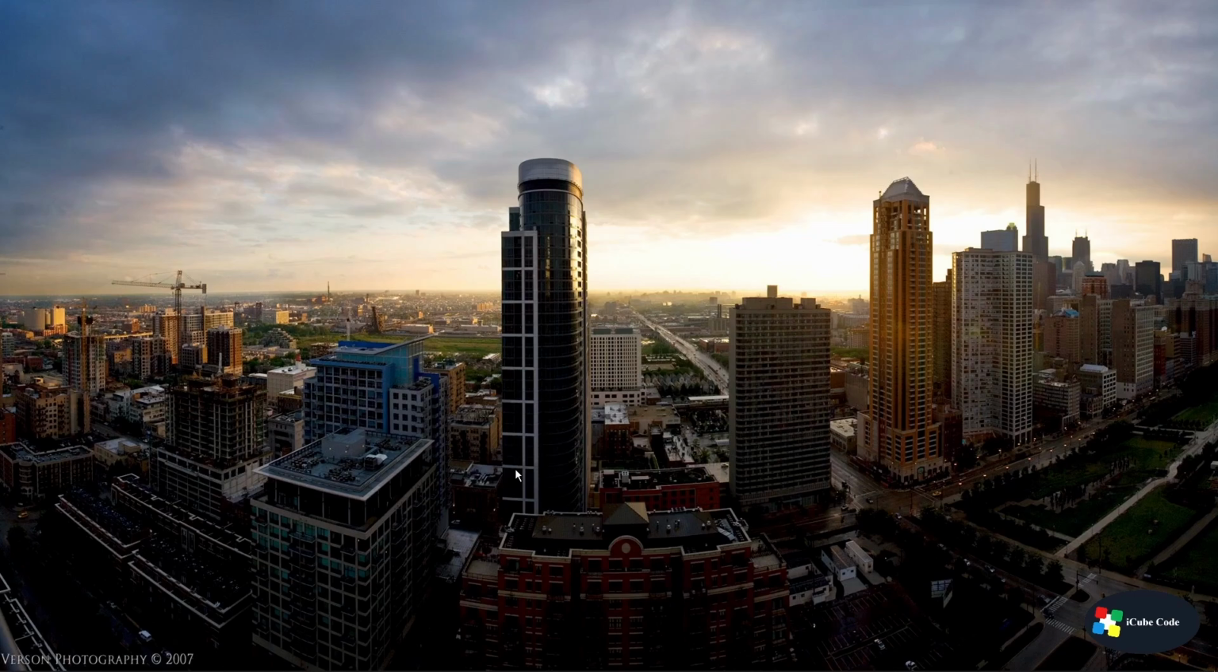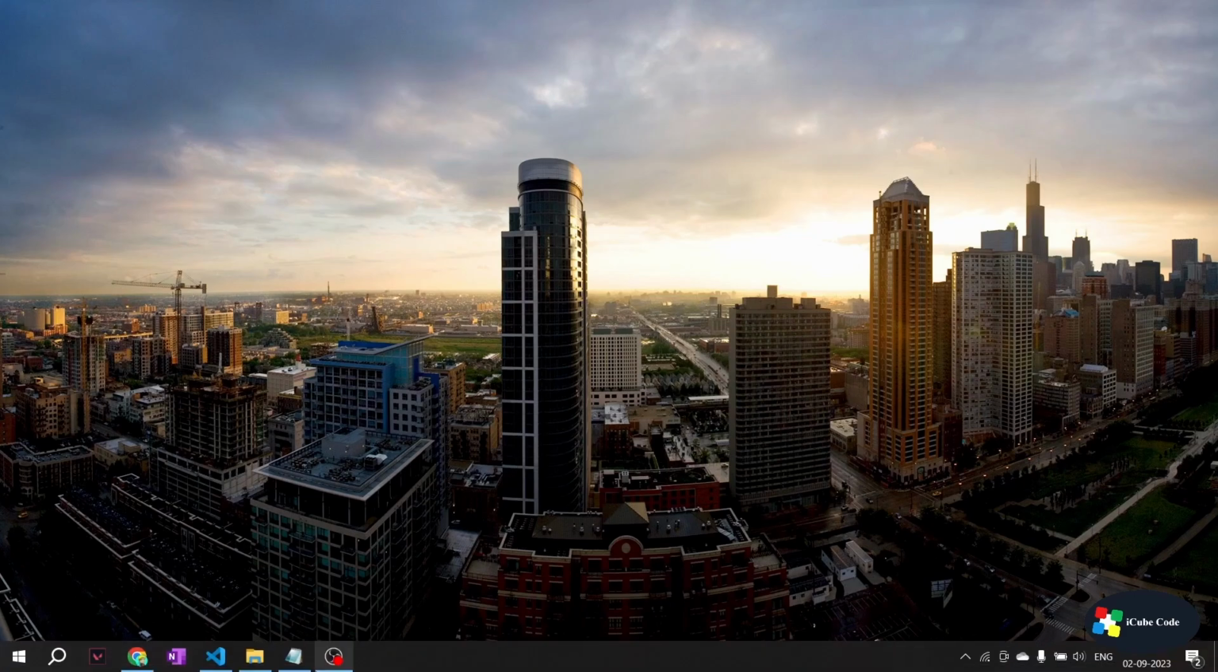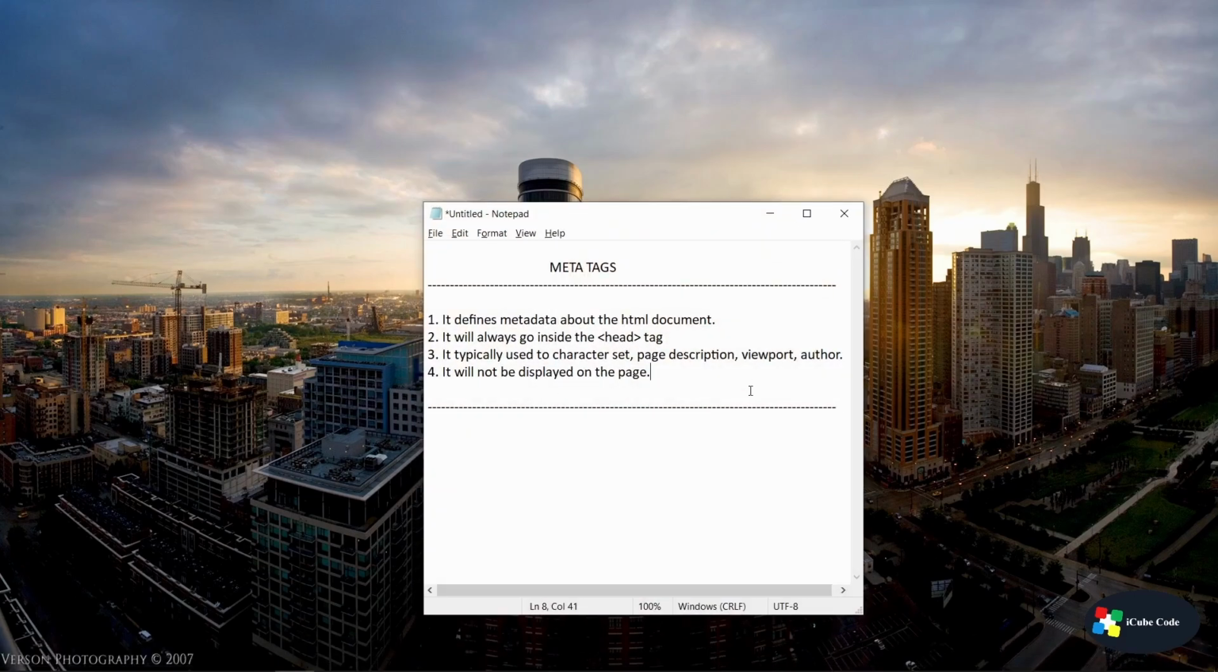What is a meta tag? A meta tag is generally a tag where we define the metadata of the HTML document. So I'll open my notepad. We have a few points on the meta tag. First, as I said, it defines metadata about the document. What is metadata? There are many things we can call metadata. One is description. You can put the author, you can give the name of that author, the character set, and many other things. And it generally goes inside the head tag.